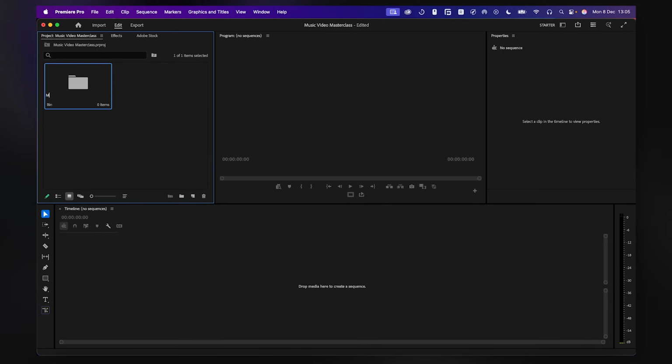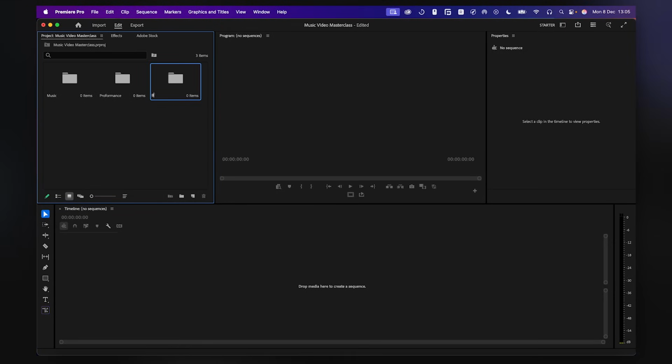Now to start it all off, we'll create 3 different folders. Actually, first will be called music, because in here we'll be adding the music that we got from the music video, and then the second folder will be called performance. So performance right here. Don't mind if I messed up the spelling. And the last one will be the b-rolls. So b-rolls right here. So we got everything organized.